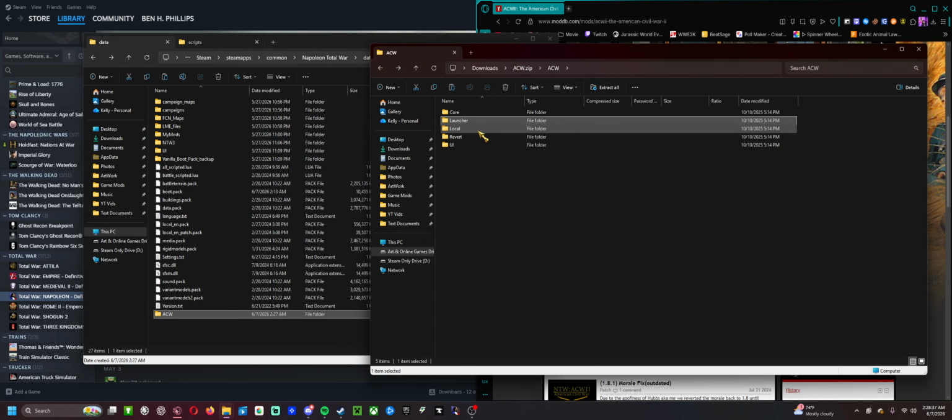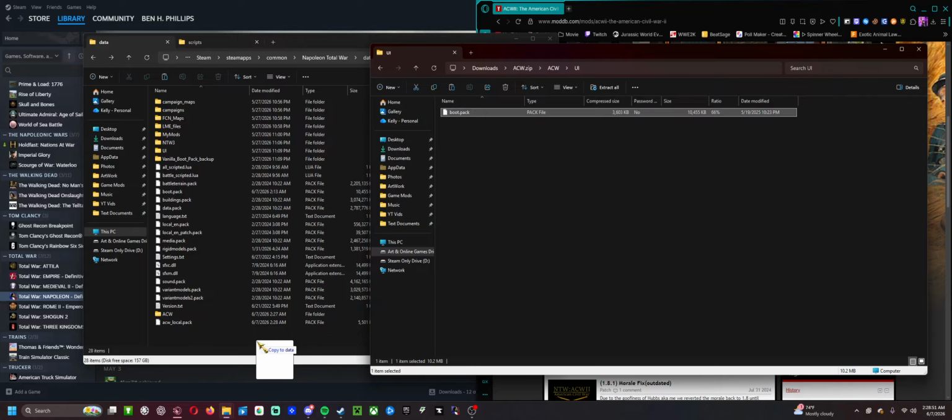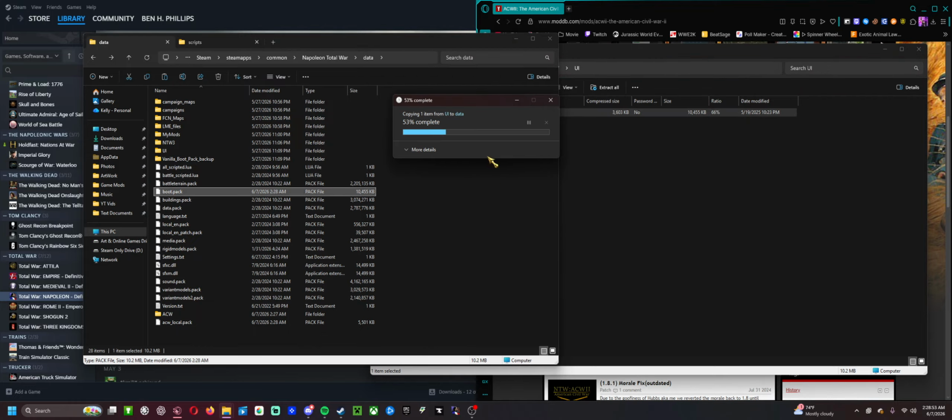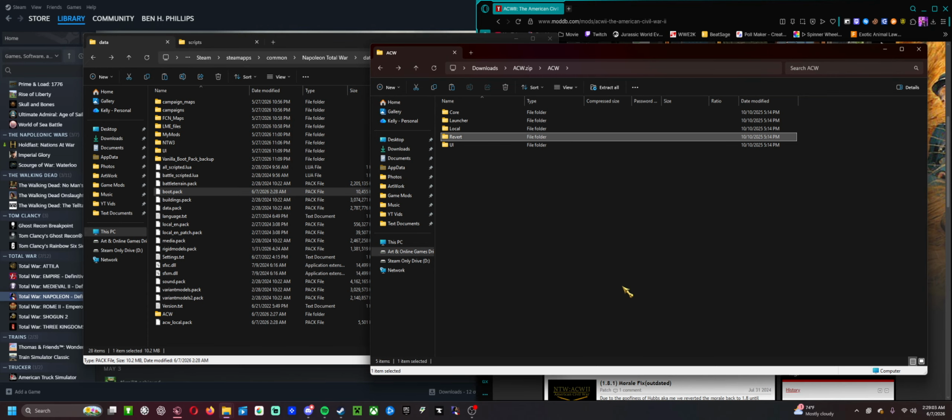But there are two files you will be putting into the data folder. You're going to be taking the ACW local, click and drop that, copy that over, and then this UI one, the boot.pack, you're going to copy that over. You're going to replace the vanilla one, which is, if you ever want to revert back, the one you'll be using, the revert folder, or you can just verify game files, as it's now called by Steam.